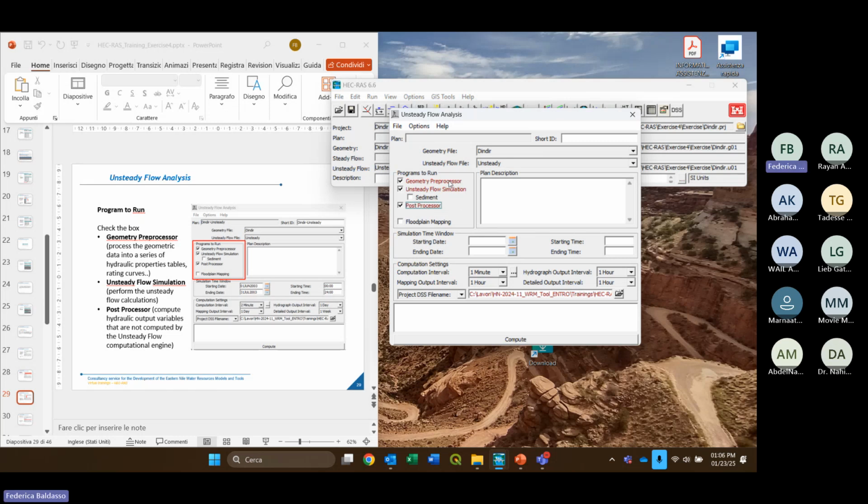So make sure you check these three programs: the geometry preprocessor, the unsteady flow simulation, and the post-processor.